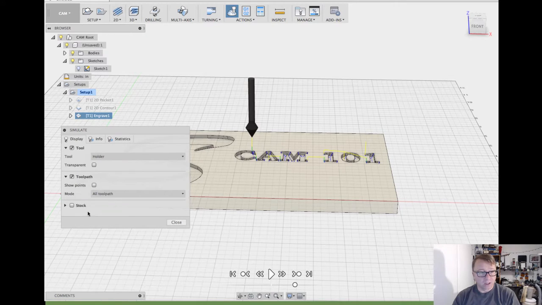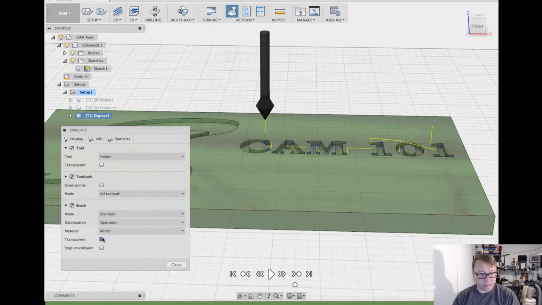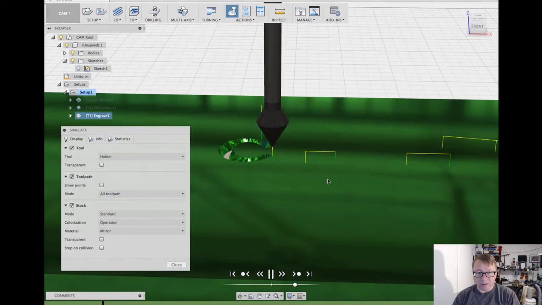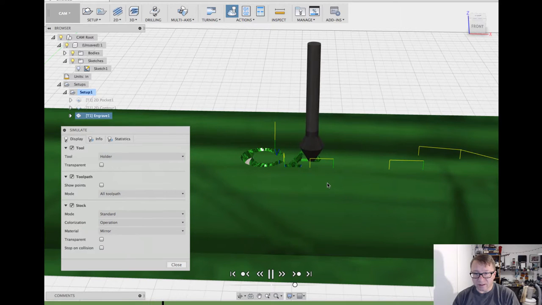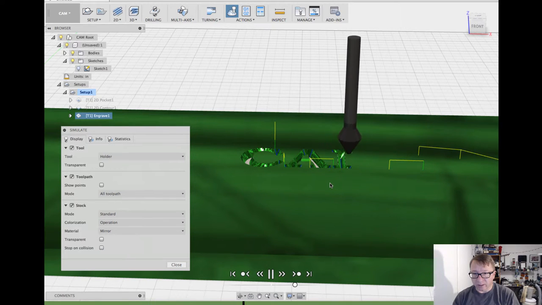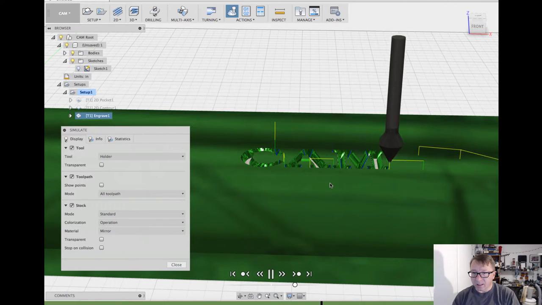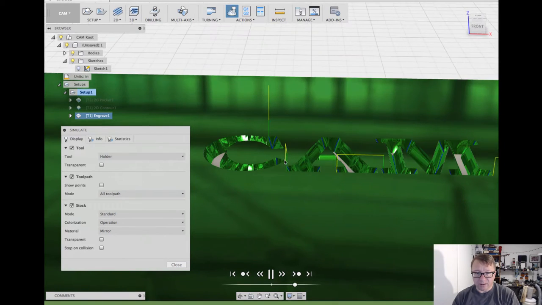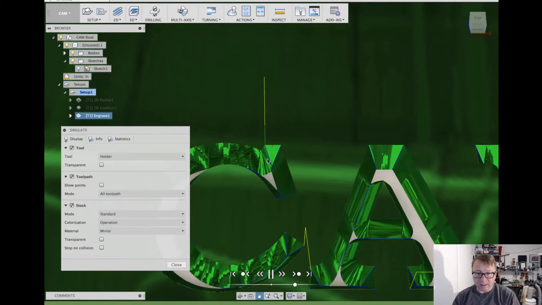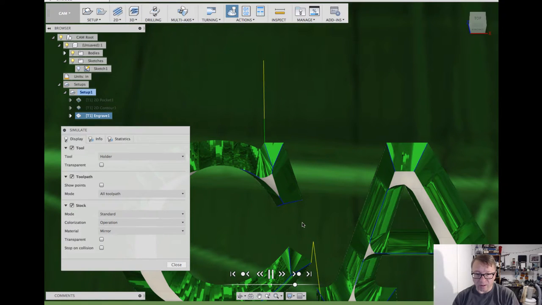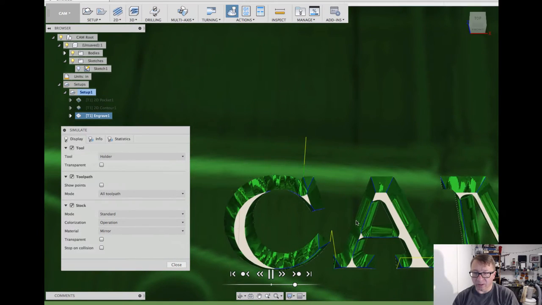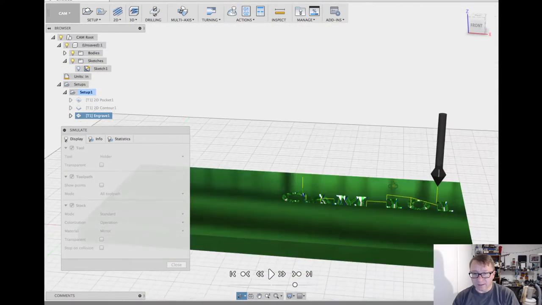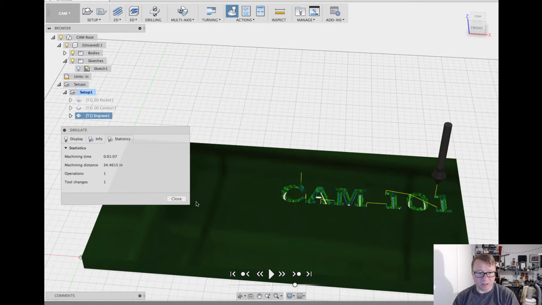So let's turn this on, turn that off. We'll go into our simulate here and we will show it to you. I'm going to take the transparent off because it's easier to see when it plays. So there you go. You can see what it's doing, how it's moving the Z up and down as it's kind of routing it out. And the beauty of this is you can see how you can get some nice sharp edges. See how you actually get those points, whereas in the previous example using the router bit, you're only going to get at the angle of the diameter of the router bit. So there you go. And if you go into statistics here, it tells you it'll take a minute and 7 seconds to cut this out.